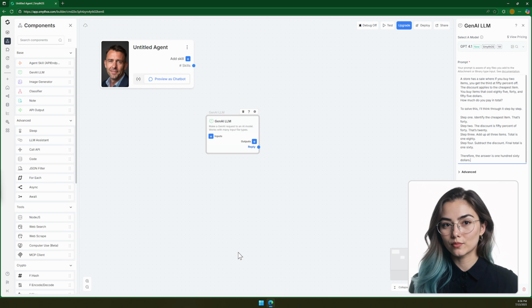A store has a sale where if you buy 2 items, you get the third at 50% off. The discount applies to the cheapest item. You buy items that cost $85, $40, and $55. How much do you pay in total? To solve this, I'll think through it step by step. Step 1. Identify the cheapest item.